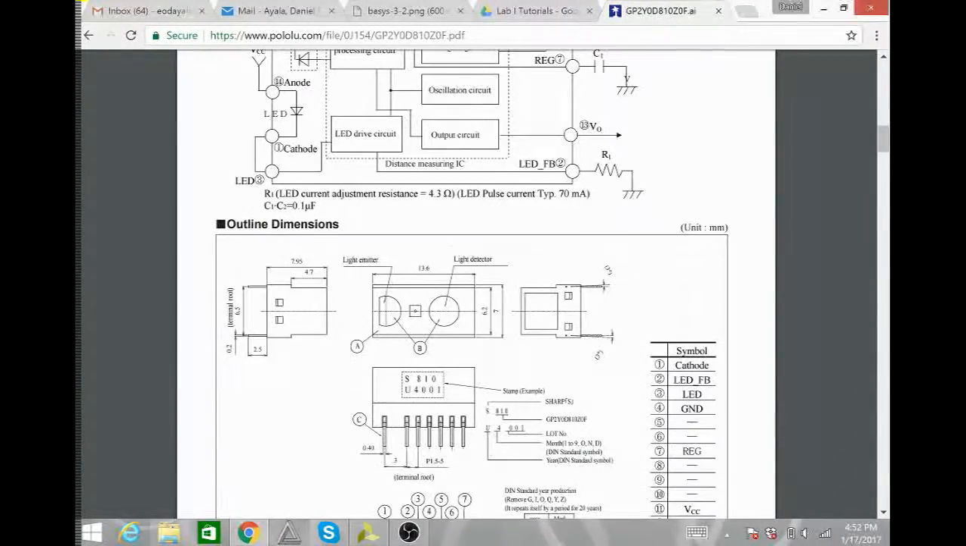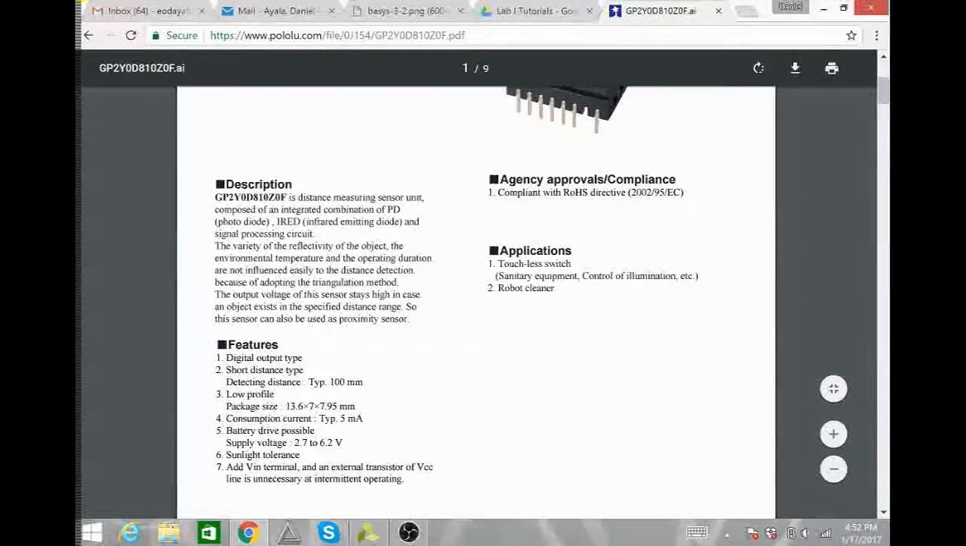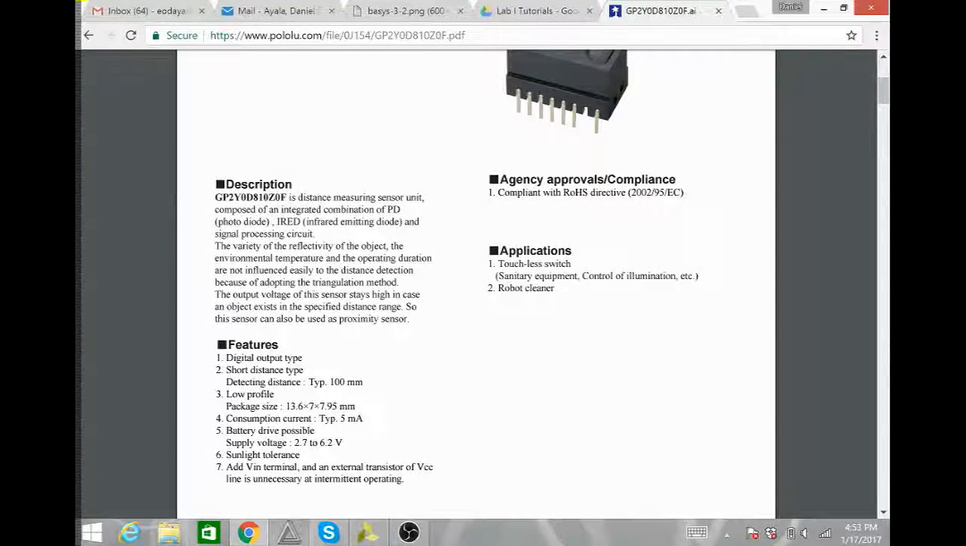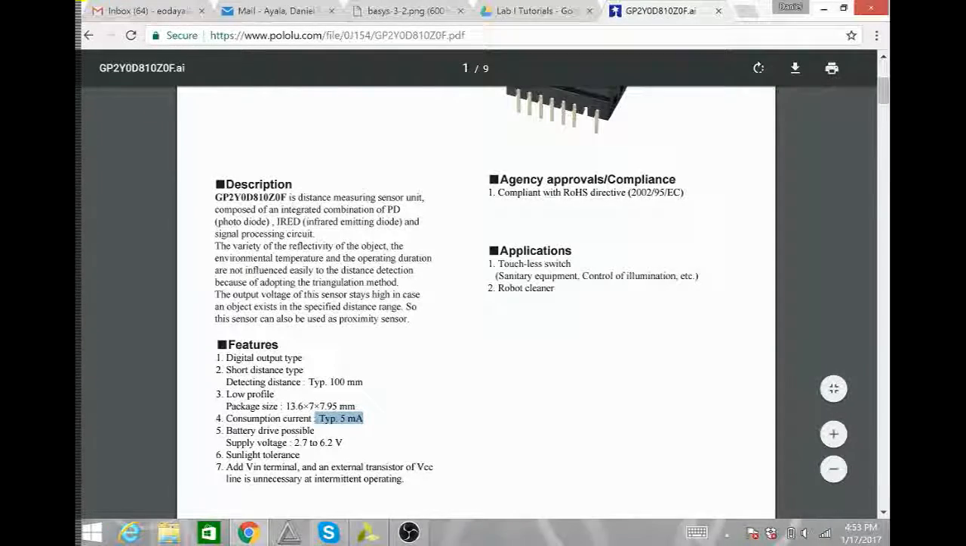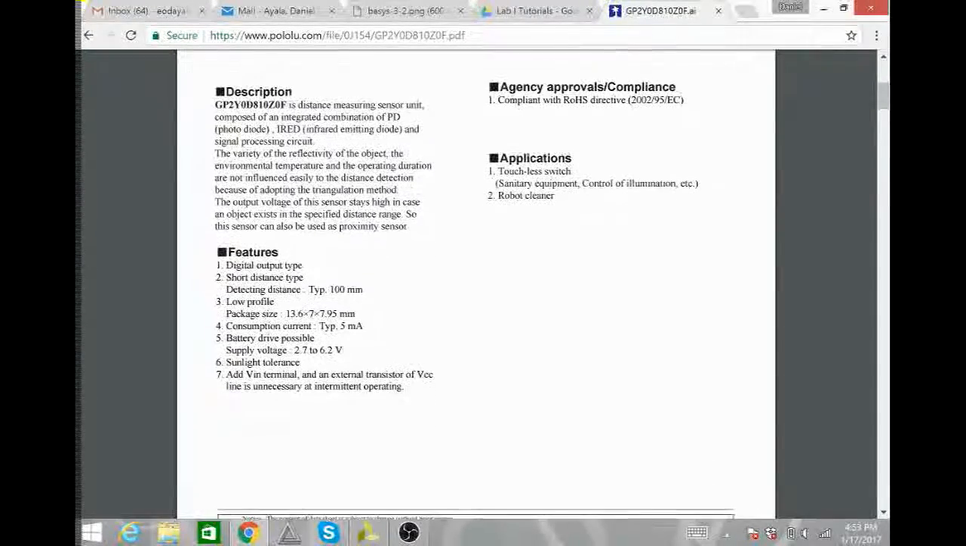Looking at the data sheet, you see that the voltage required for it to operate is 2.7 to 6.2 volts, and typical consumption current is about 5 milliamps. With that in mind, the first thing you want to think about is what you will use to power it. A low current device like this is in the range that the BASYS board can power. The BASYS board puts out 3.3 volts, which is in this range, and this current will not drain the BASYS board too much.